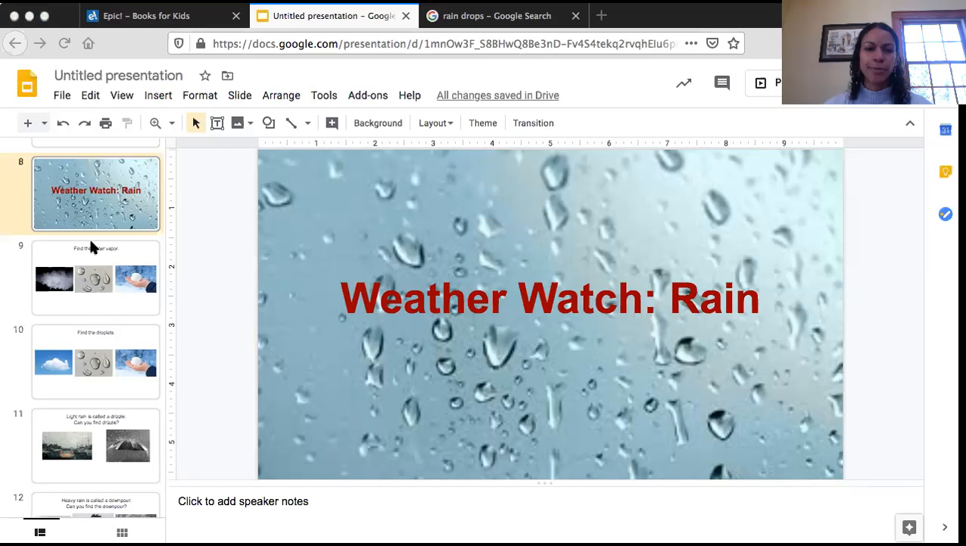Did you point to this picture? If you did, you're right. This is the water vapor. Very nice job. We also have a picture of some other things, but I'm not going to talk about them just yet because I believe they come up in the next slide. All right, water vapor. Good job.